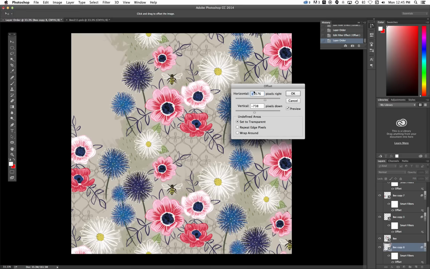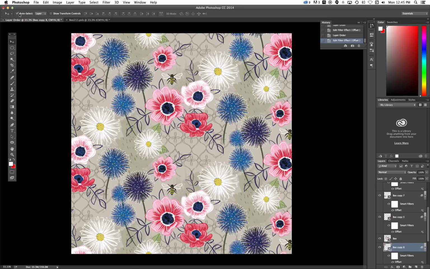So I'm just copying those layers. I'm using my auto select tool, clicking on this one. See, I'm on that layer, copying it, and then just switching it so that it's negative, so it pushes it to the other side. Okay, so basically here I have a full half drop repeat.